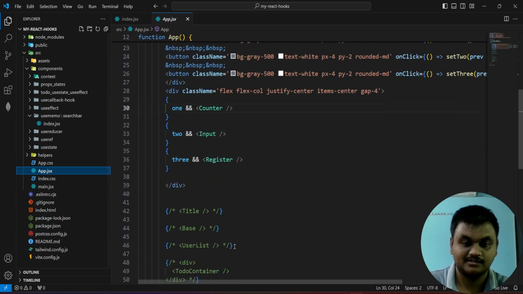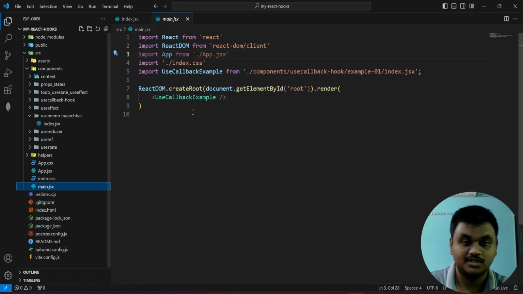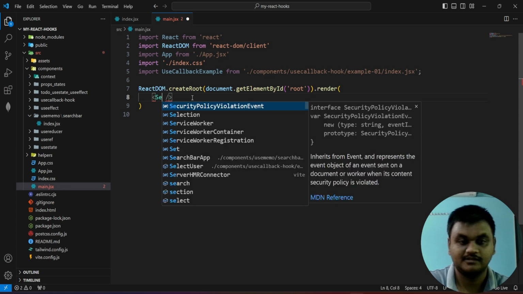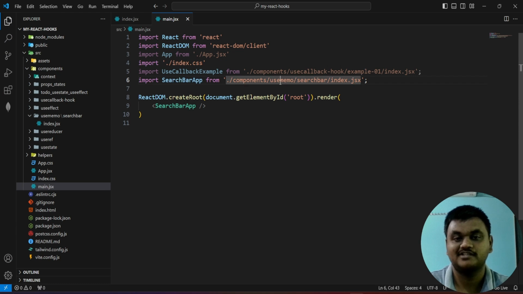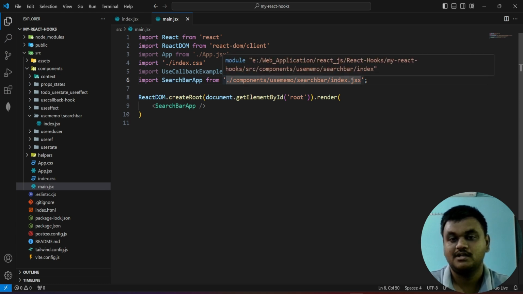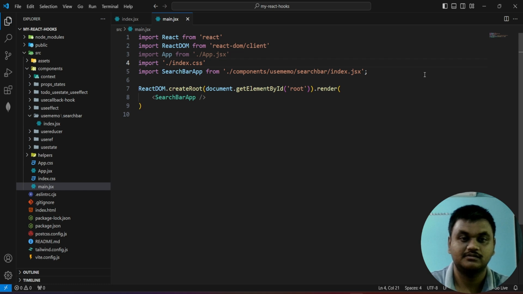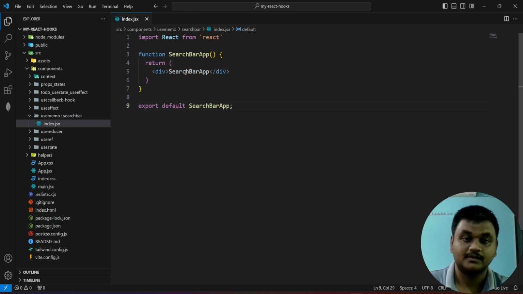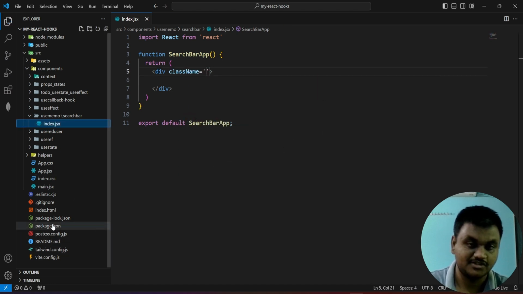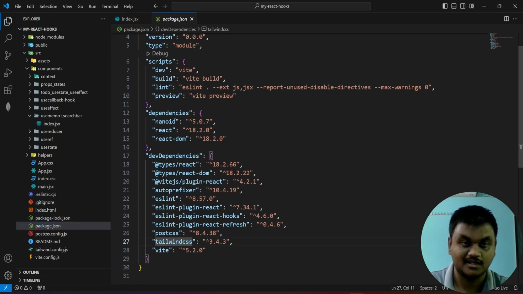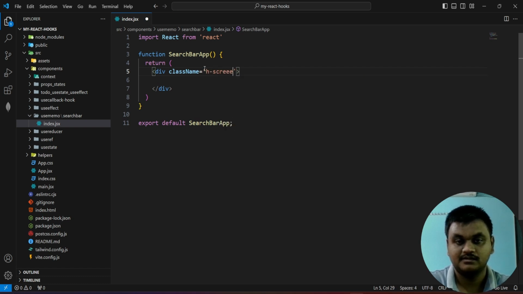Go to App.jsx, in main.jsx, and instead of this, take the SearchBarApp. It is coming from ./component/useMemo/searchbar/index.jsx. I can remove this one. I have installed Tailwind CSS perfectly. I'm taking the h-screen class.